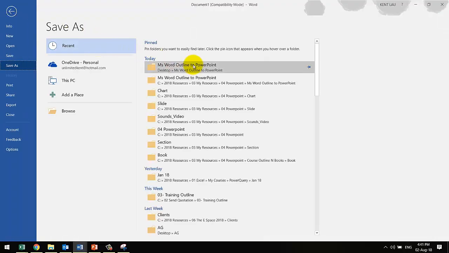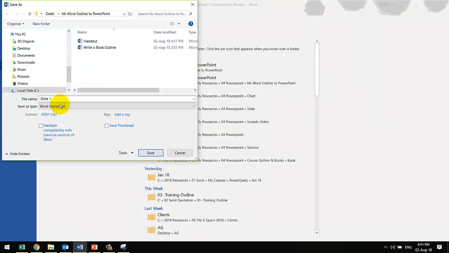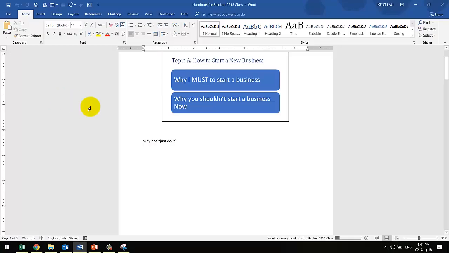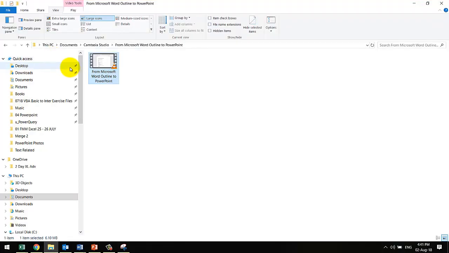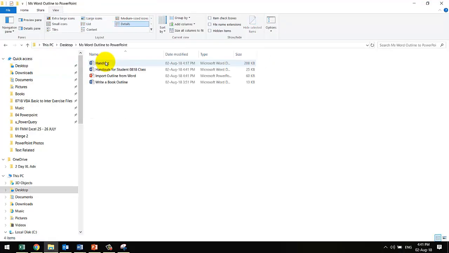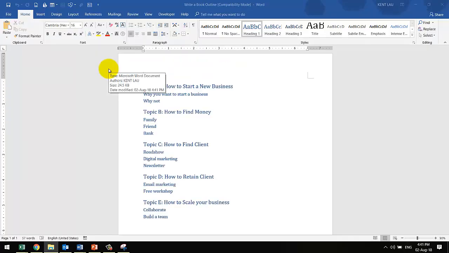I'll save it here and say handouts for students, 0818 class, and save the work. Now I want to do a test to see whether it works. So I must not start a business. Okay, now I'm over here, and let's open this file, handouts for students.